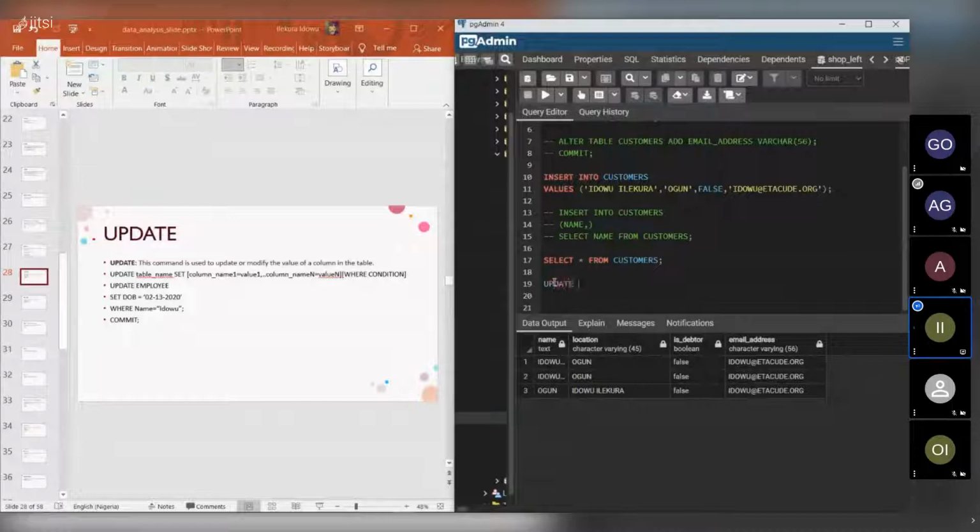Let's do updates. UPDATE table name. Update, let's say, customers. Update customers. Then when you're updating your customer, what are you going to do? You want to update your customer and then SET. So you are setting it. When you are setting something, that means you are kind of defining something.